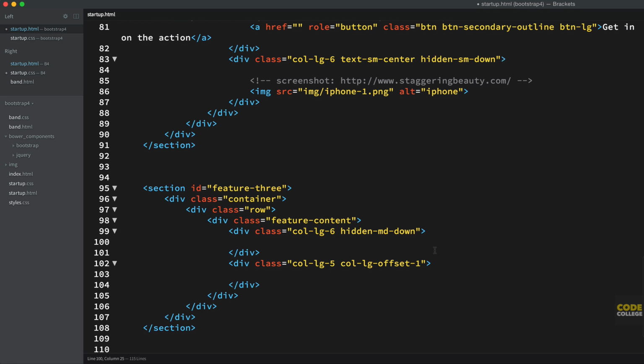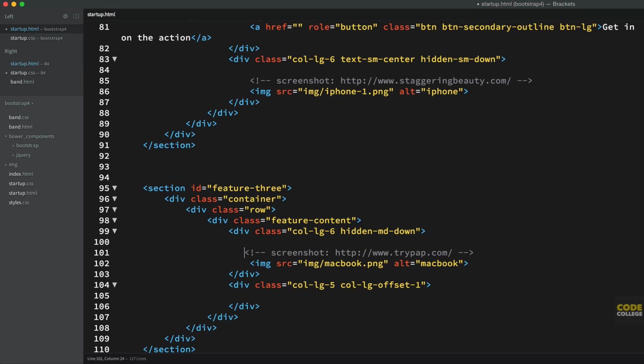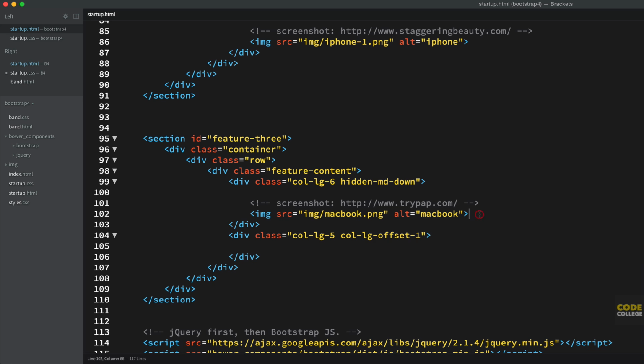And then now in our column 6 here, we're going to add an image, and that image is going to have the MacBook.png. Just going to say MacBook. And the screenshot, the graphic that I use here, I use a screenshot from trypap.com. So I just want to give credit there so that you can go check them out and play around with that site. All these screenshots I'm using are from totally random, funny sites. So if you want to go play with these sites, they're actually kind of fun. So yeah, feel free to go check it out.